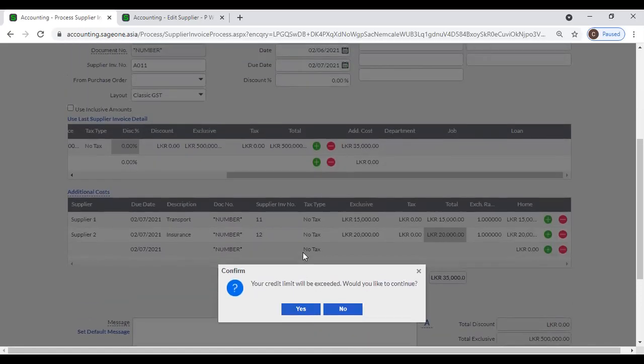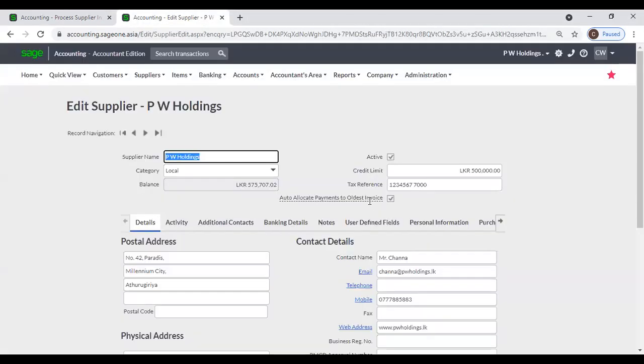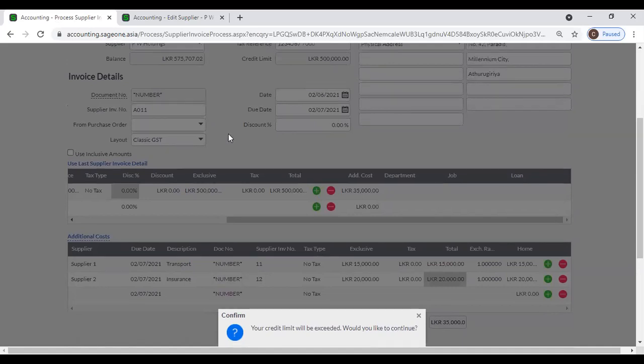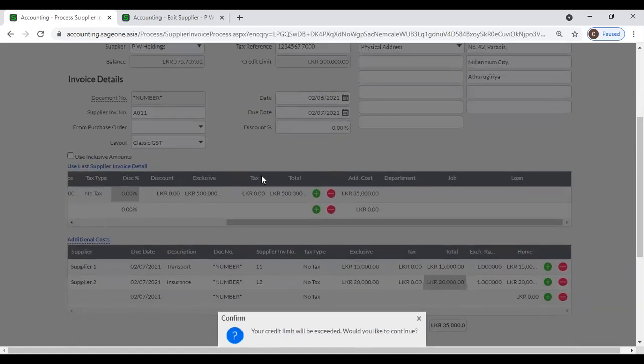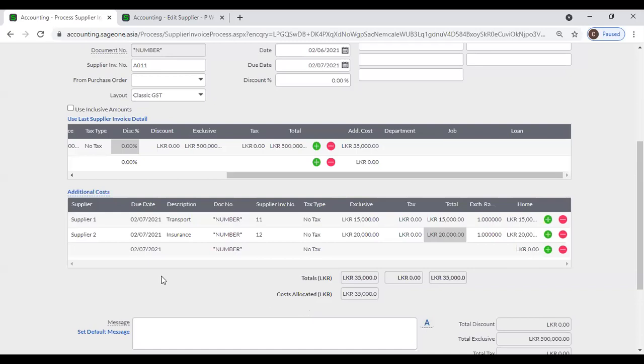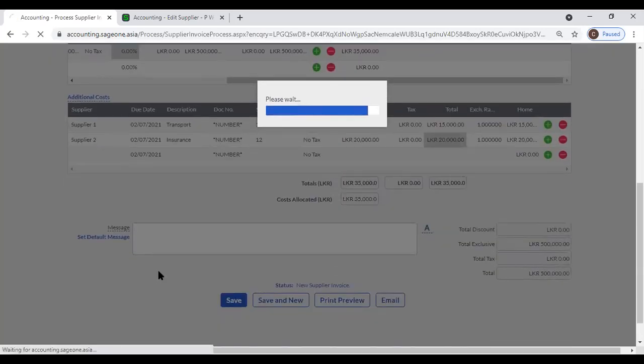Okay, and if you have entered credit limit, now this supplier credit limit is 500,000. Now our balance is 575,000. System will ask, you want to proceed, this credit limit is exceeding, and you want to continue. If you want to continue, you can select yes, and you can save this supplier invoice, right?